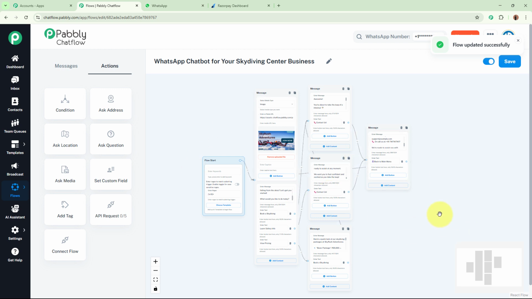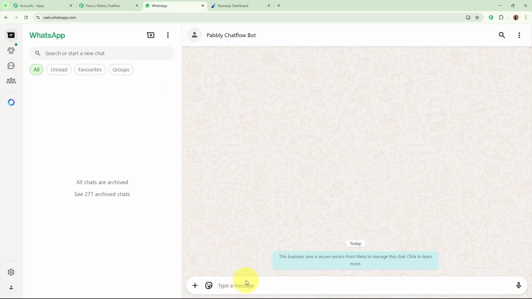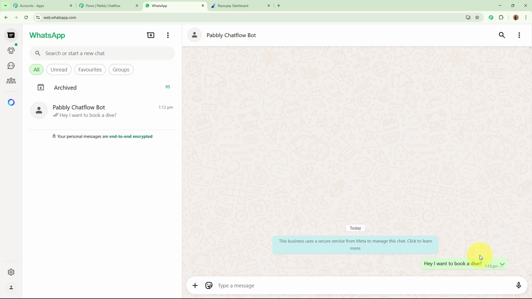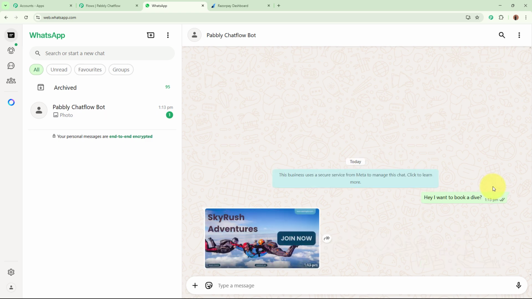After doing that, I'm going to check whether this bot that I've created is going to reply to my messages automatically or not. So this is my WhatsApp, and towards this bot, I'm going to send a message: hey, I want to book a dive. So I'm going to send this message to this bot.